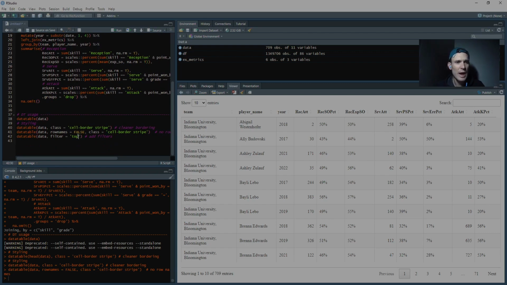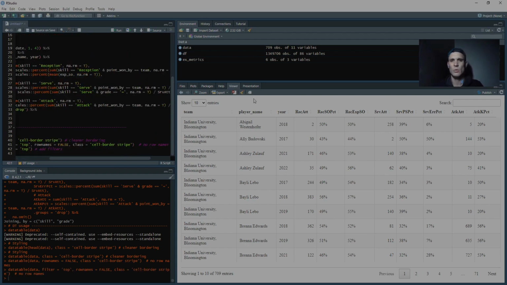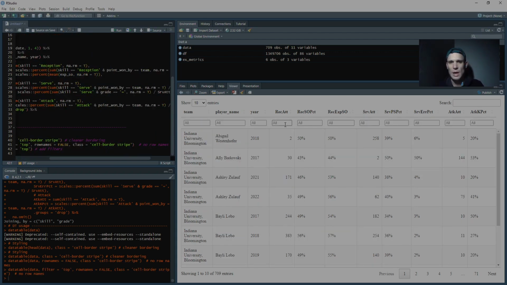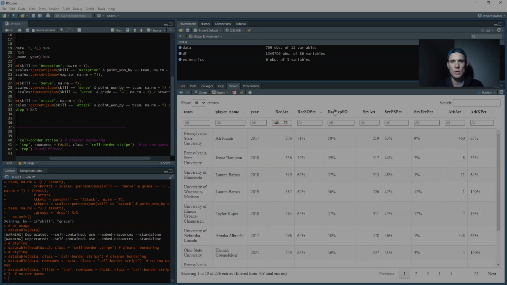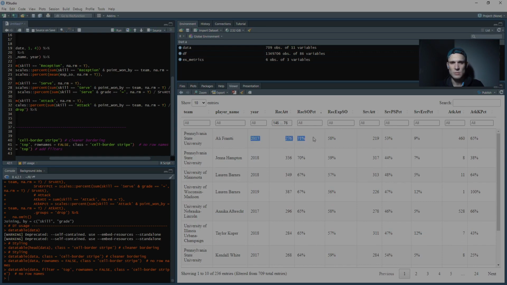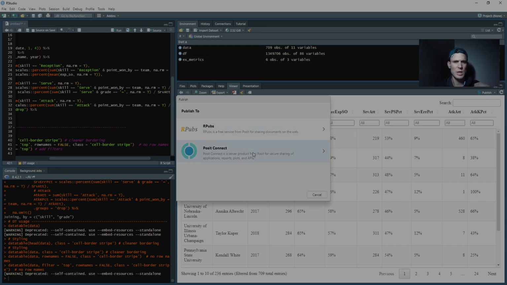And let's say we wanted to add a filter as well, because it's kind of busy, right? We want to be able to say, hey, I want to look at receptions when they're that much, so I can look at it this way. So different ways to look at this, really simple. And then if you want to publish it again, it's super easy. You just hit publish again.